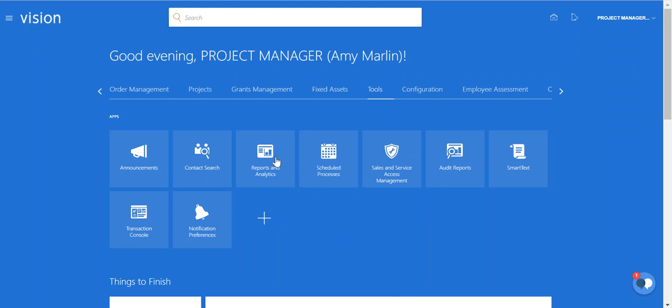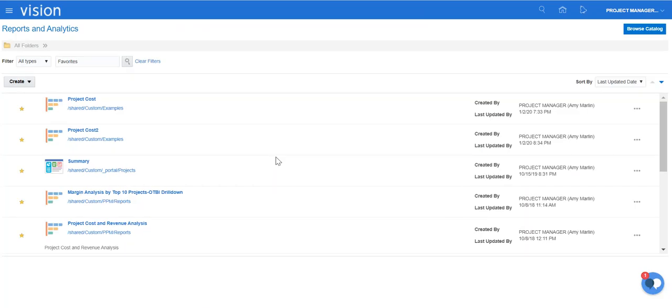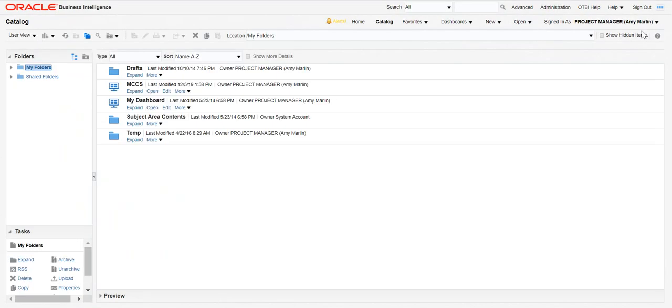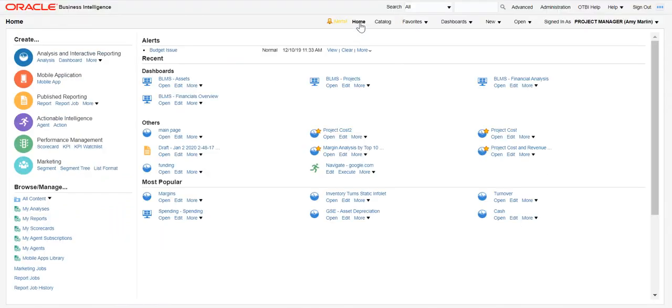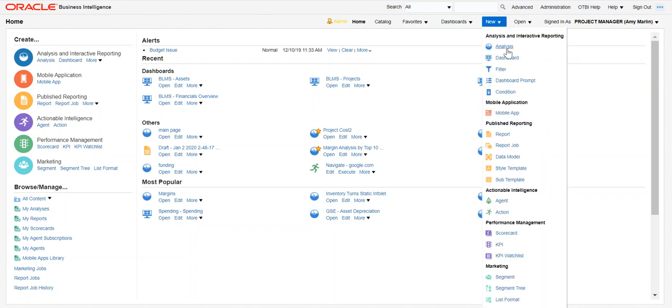So we'll go into reports and analytics again. We'll go browse catalog. And really go home. And now we're at the OBIEE homepage. And really the process is the same. Getting the subject areas you need, getting the fields you need, doing the sorting, filtering, but you'll see you just have a lot more flexibility in how you do all this. So the first thing, I'll go new, analysis.